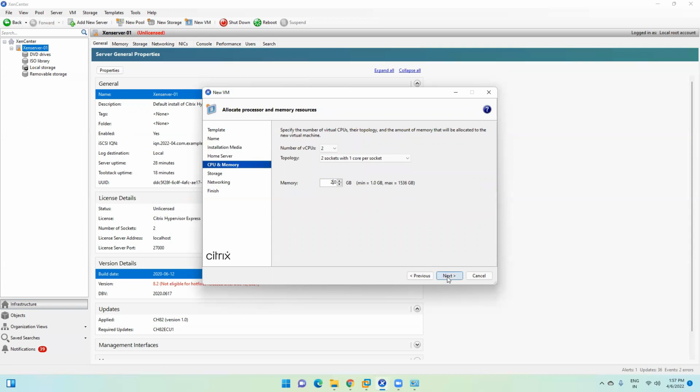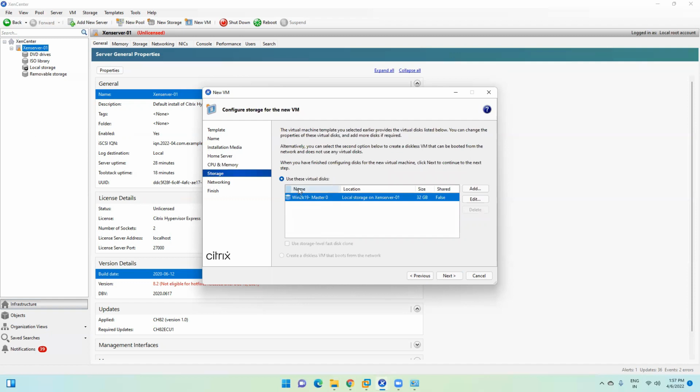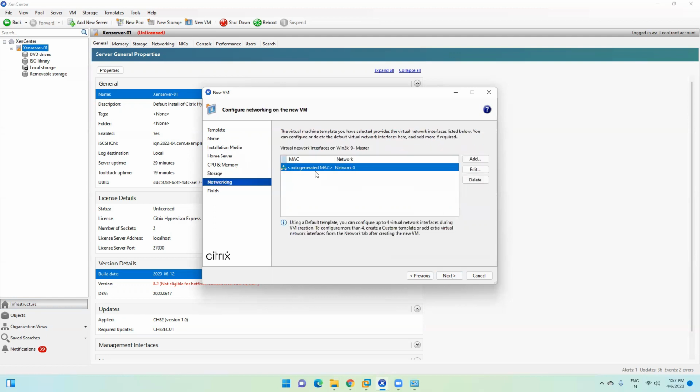Simply click on next, and from here you can select the virtual CPUs required. If you have to deploy any high-end machine, in that case you can increase the CPU count. Simply click on next. Now it is showing the location, that particular machine will get installed on the local storage of the Gen server 01, and the hard drive used will be 32 GB. Is it shared storage? No, because we are using the local storage. Simply click on next.